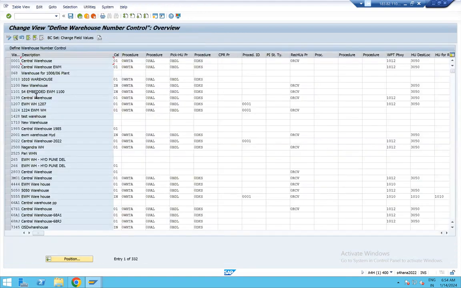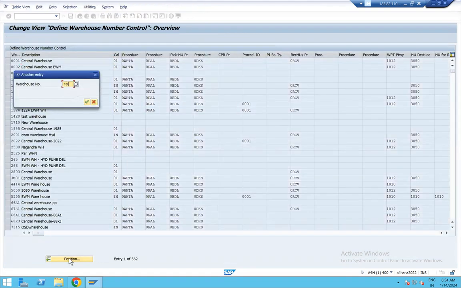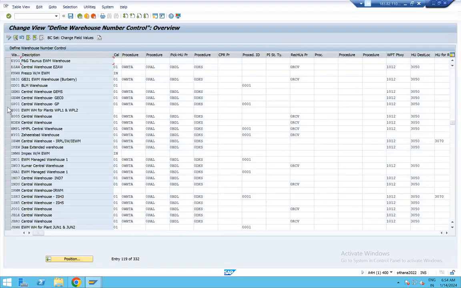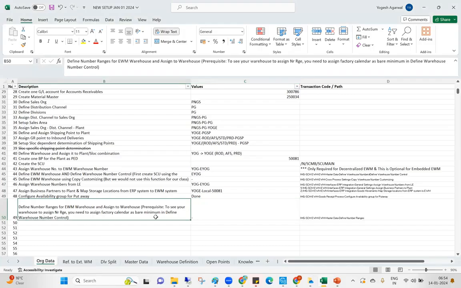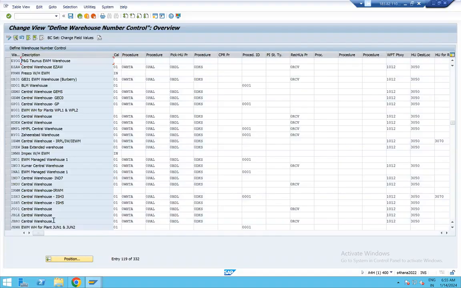Define warehouse number control. We have not done this yet. Here also, this is a very important setting. Prerequisite: define number ranges for the EWM warehouse and assign them to the warehouse. To assign the number range, you need to assign a factory calendar as a bare minimum and define warehouse number control.